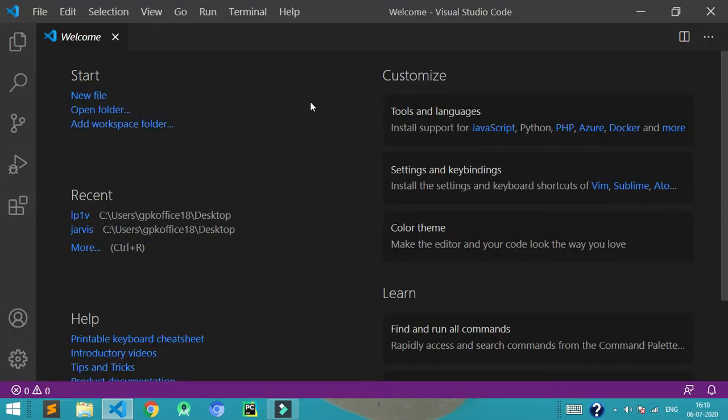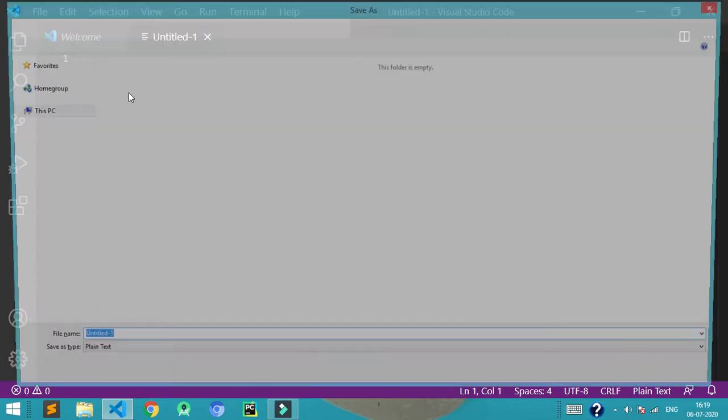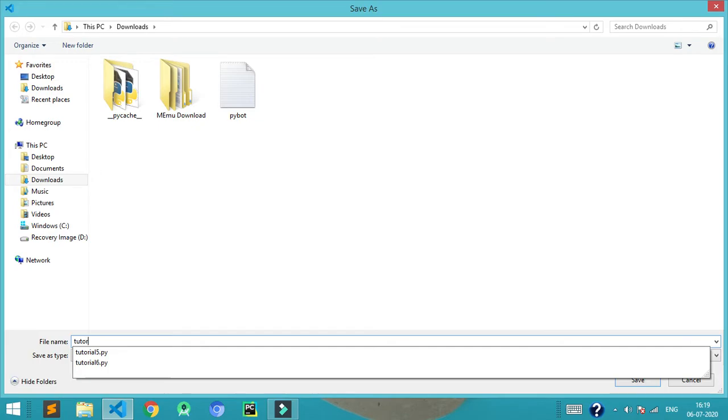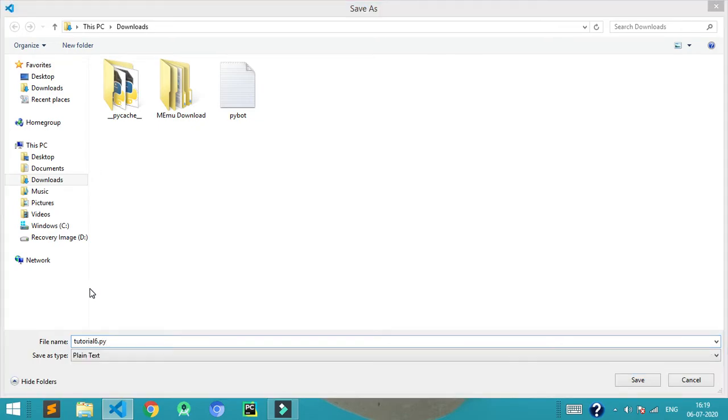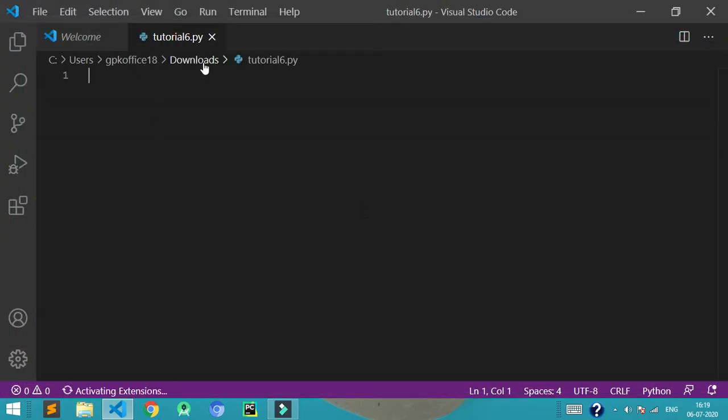As you can see, the startup and welcome window appears. So we'll simply click on new file and name it tutorial 6.py. Okay, so we've come up with our Python file named tutorial 6. Let's get started with the beginner level calculator.